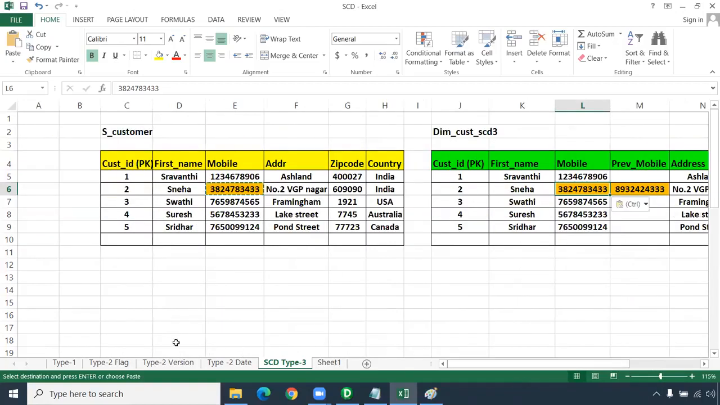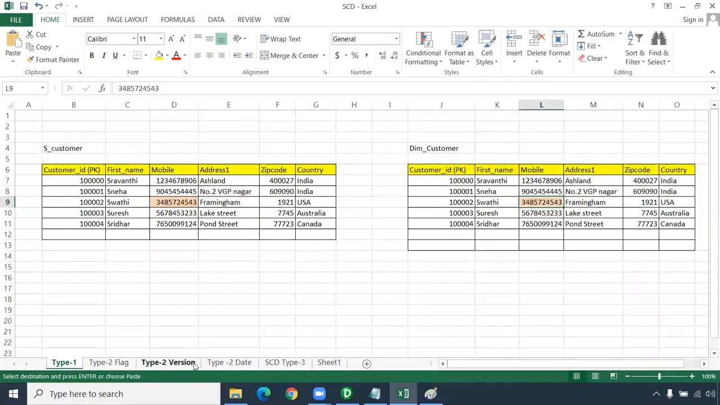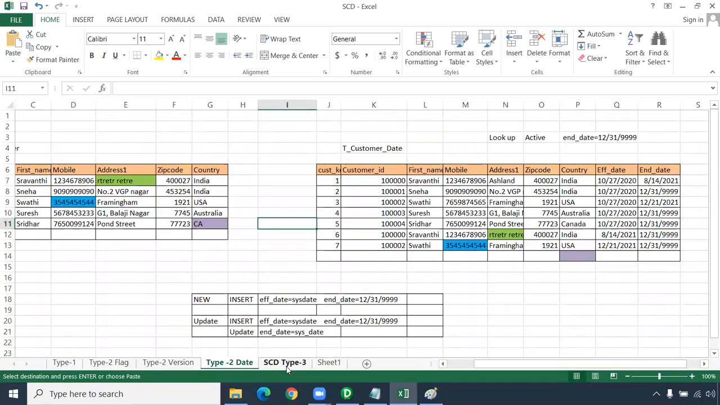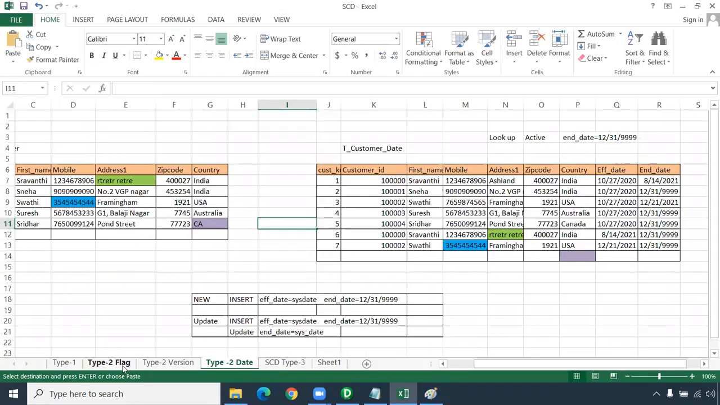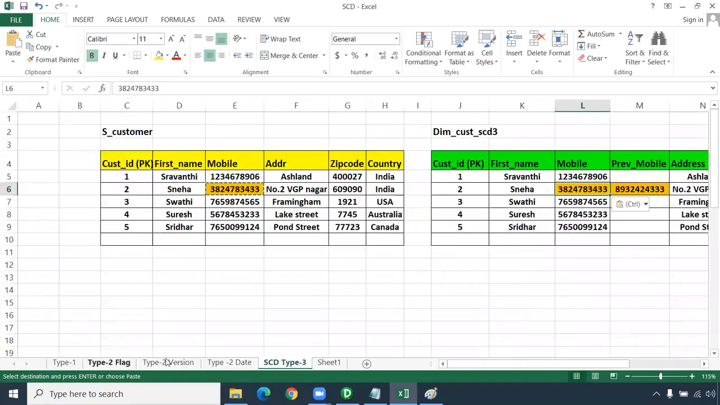So we have already completed type 1. I will do type 2 date method and SCD type 3 also. You can watch this session and then complete the flag method and version method. Each and every method is very simple. We will do it one by one and then you can practice it. Only if you practice will all the SCD types become clear. So we have to complete all the types. We do have type 4, type 5 and others, but we will not maintain them in real time. So we can go up to type 3.